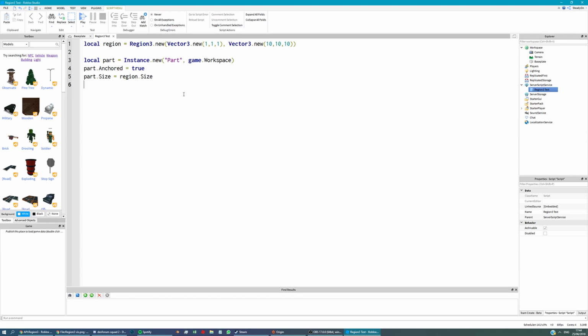But now we need to put the part in the same place as the region. So to do that, we're going to say part position. Sorry, actually we'll say part.CFrame because the property returns a CFrame value. Let's say region.CFrame. So what we've done here is we've got the CFrame, which is a position and rotation value, and we've set the part's CFrame to the region's CFrame.